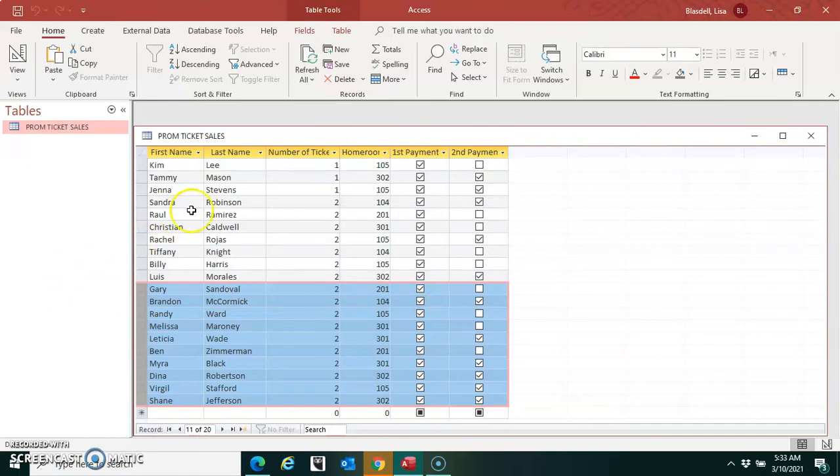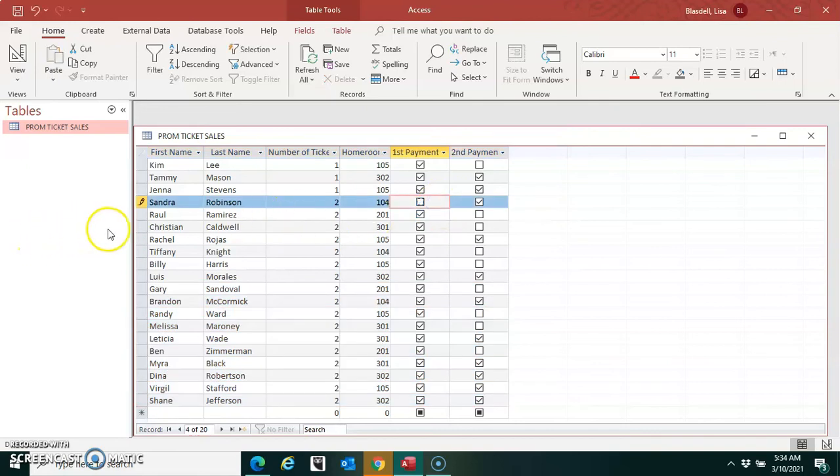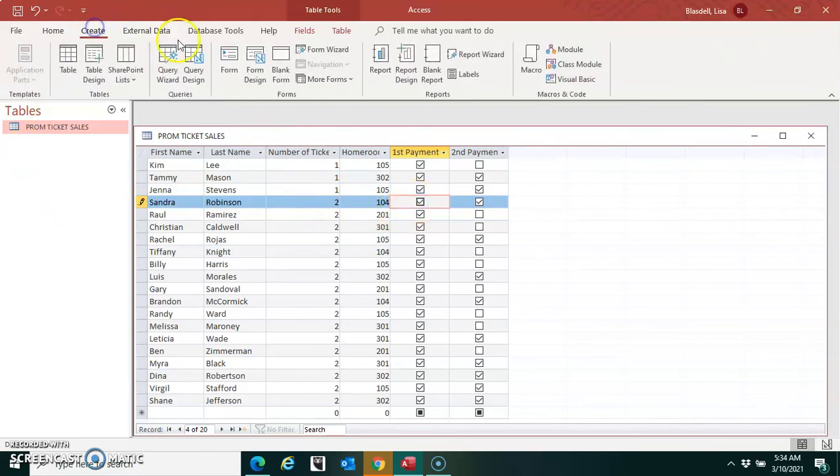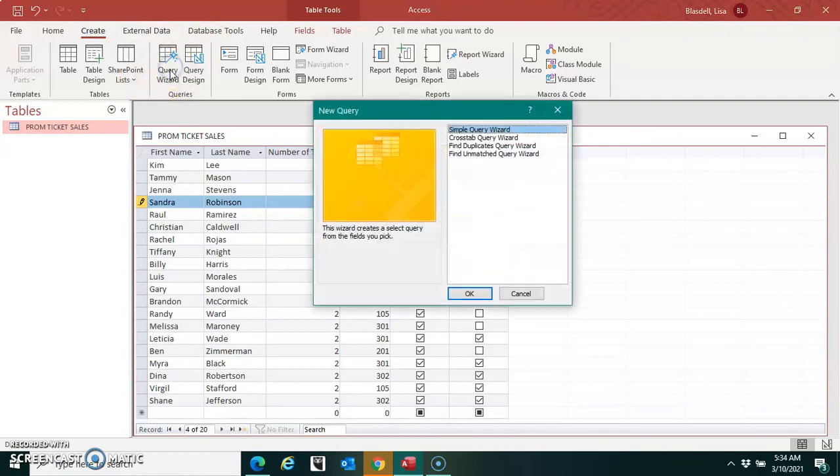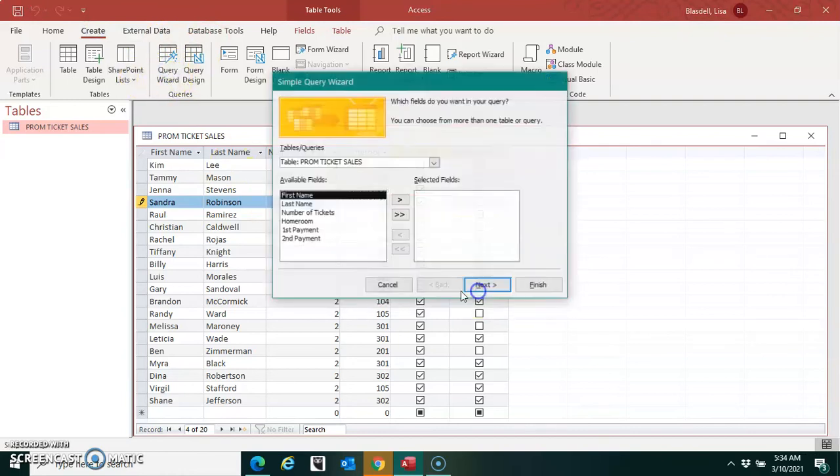And now what we're going to do is we are going to be looking at, did I just screw up Sandra Robinson? Yes, I did. All right, we're going to be looking at doing a query. So we want to create, and we want to use the query wizard and simple query. This is getting to be old hat. And we want to, in the query, make sure we're doing it from the table.